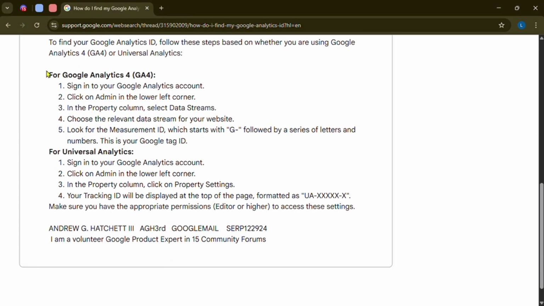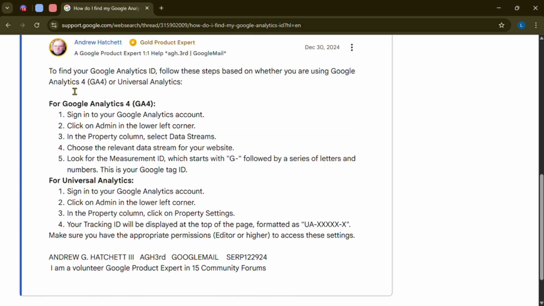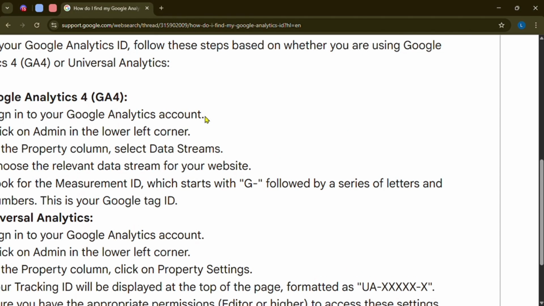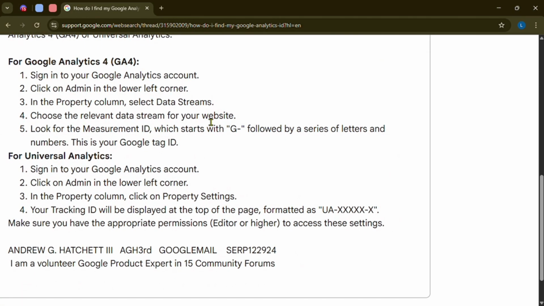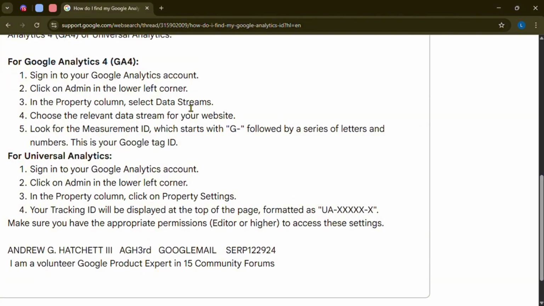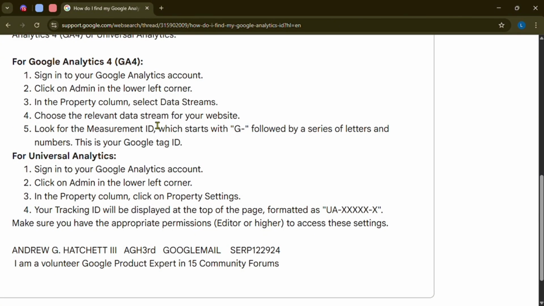For Google Analytics 4 or GA4, sign into your Google Analytics account, click on Admin in the lower left corner. In the Property column, select Data Streams, then choose the relevant data stream for your websites. Look for the measurement ID, which typically starts with G dash followed by a series of numbers and letters. So this is your Google Tag ID.